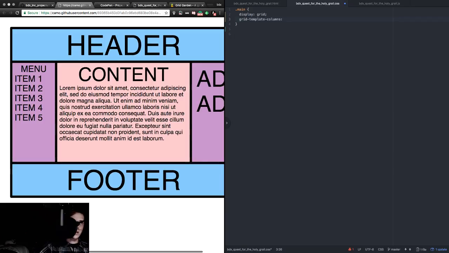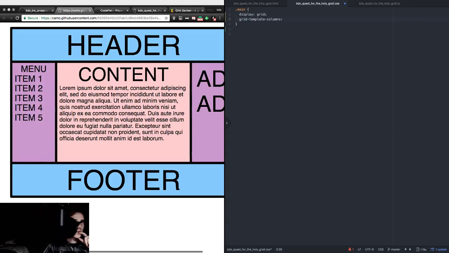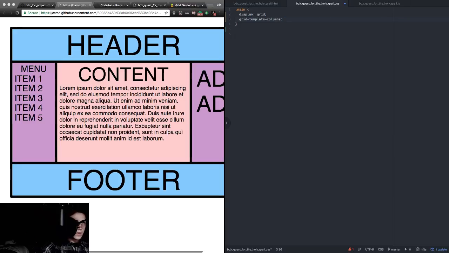20%, 20%, 20%, but the content is the middle 60%, the middle three columns, both from the vertical rows up and down and the columns left to right. So I think we want to do 20%, 60%, and 20%.